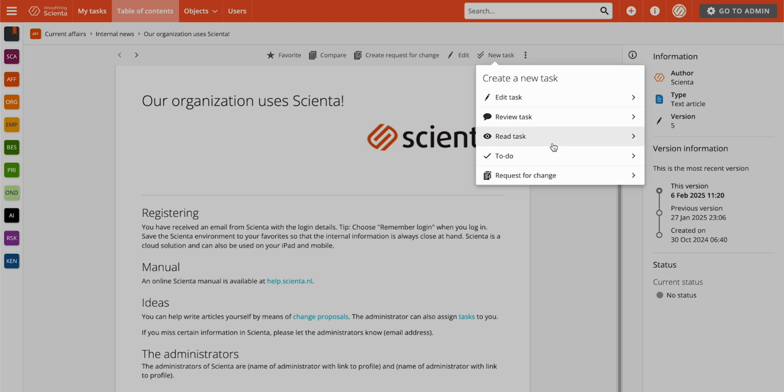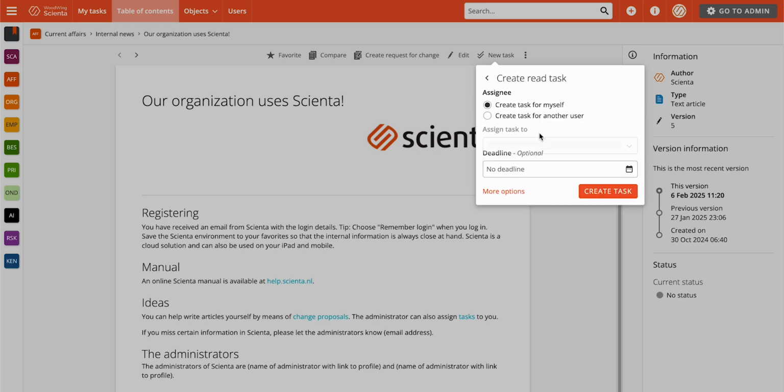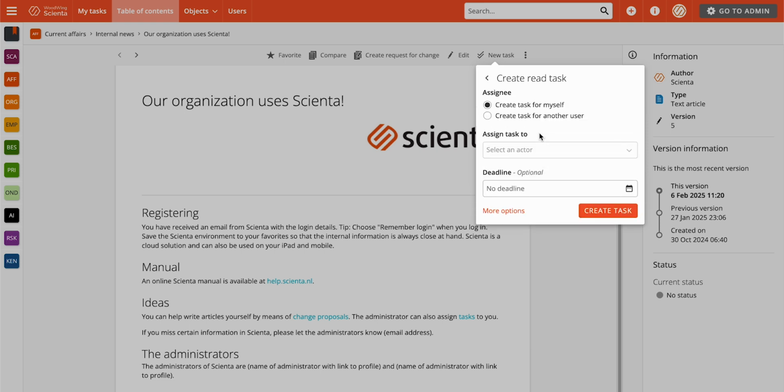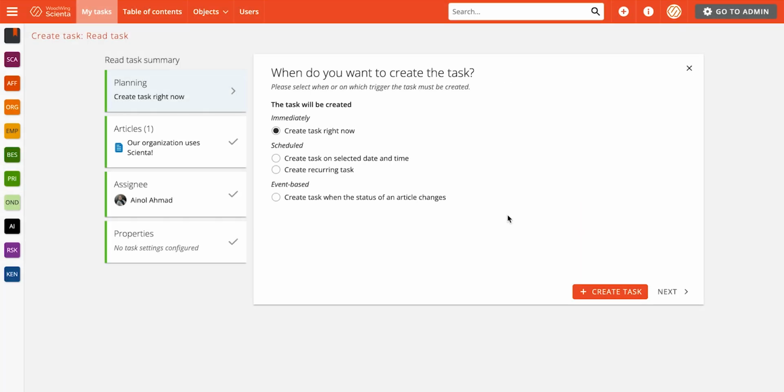Once you've selected the type of task you want to create, a pop-up window will appear where you can configure the task. Here, you can choose to assign the task to yourself or another user. Admins have the flexibility to set deadlines for each task, ensuring that tasks are completed on time. For additional options, you can click on the More Options button, which opens more configuration settings.